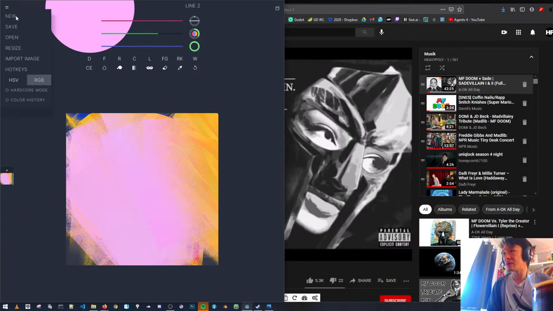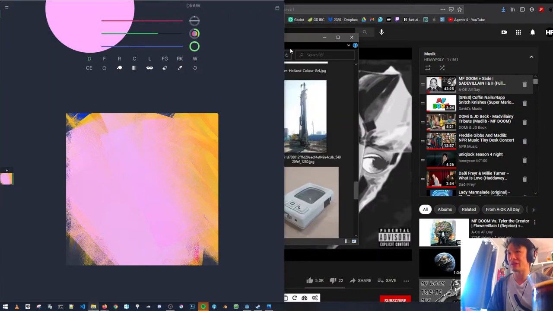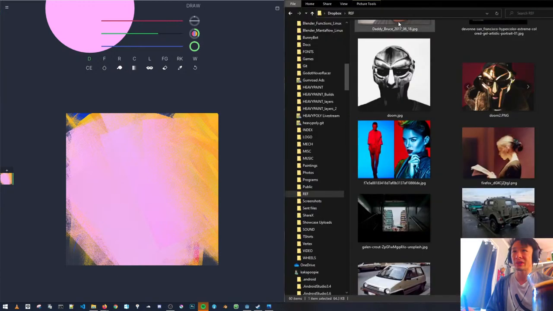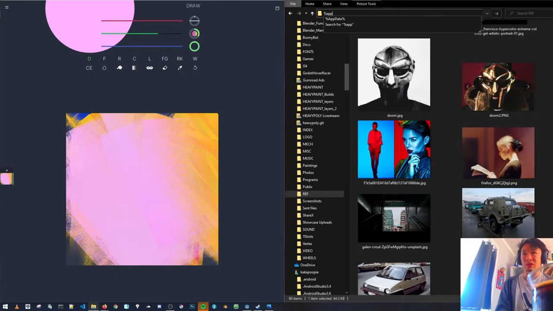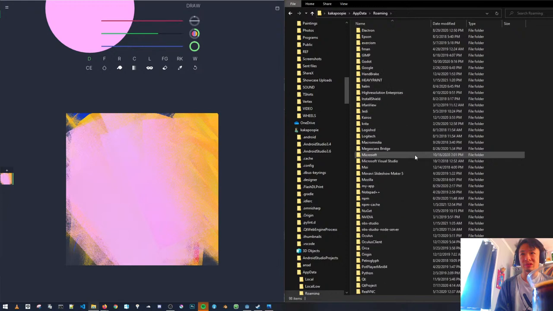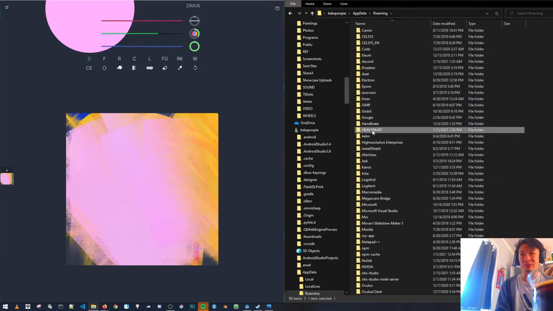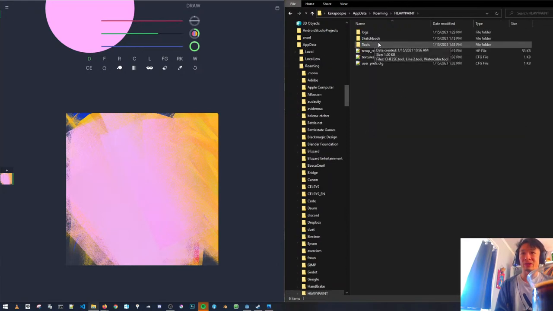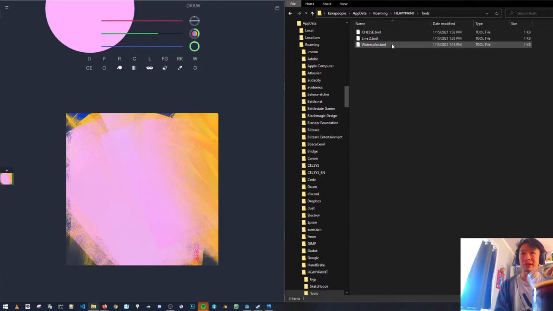So to do that, I need to add this. I need to make this more user friendly. But for now, the file for the tool settings is saved in app data. This will be different on Mac and Linux. It's wherever your application data, system-wide data stuff goes, and then it'll be in Heavypaint. And then there's a folder called Tools, and in here you'll see all the tools that we just made, like the cheese tool and whatever.